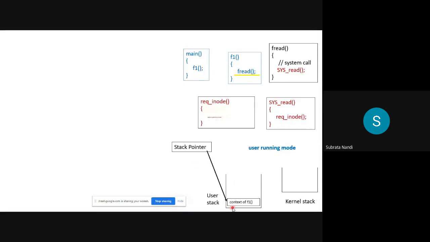And from there, if it calls fread, so this is where it calls, and here it should be the context of F1. So there's a slight mistake. It should be context of main, it should be context of F1. So the pointer points to this one. Now it is about to make a system call, or it will be accessing some operating kernel modules.